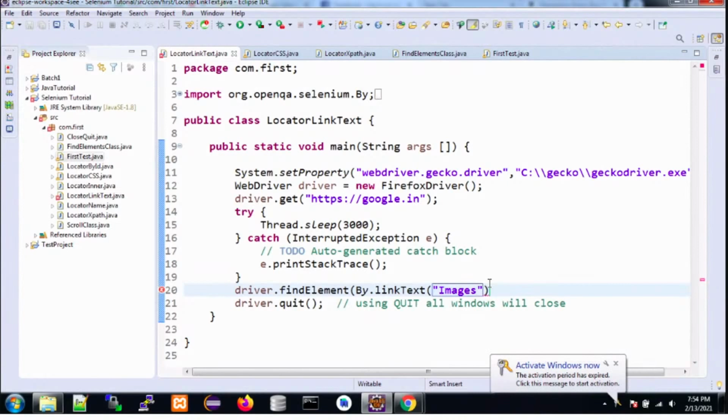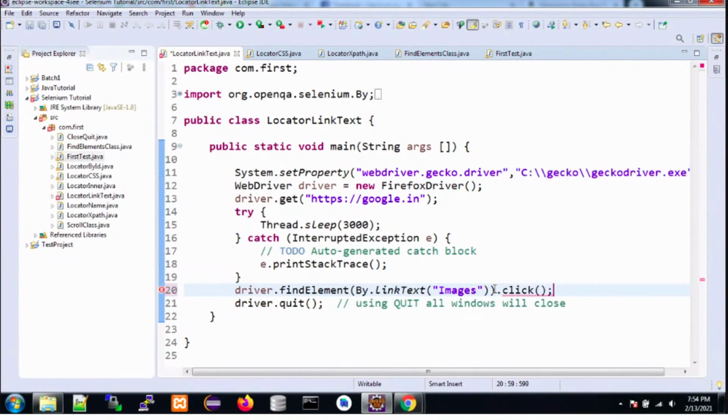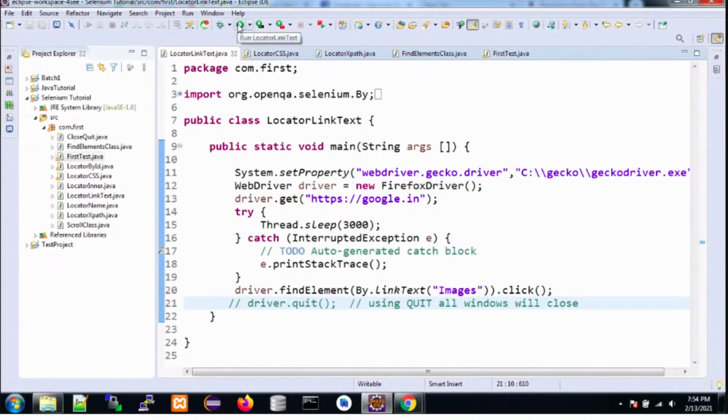It is a generic part of programming that we declare a function with an argument. So it is that kind of concept. And then I want to click on this link, so I need to pass this dot click. And then again driver.quit. Let me comment it so that we can see the execution properly. Okay, let me run this program.